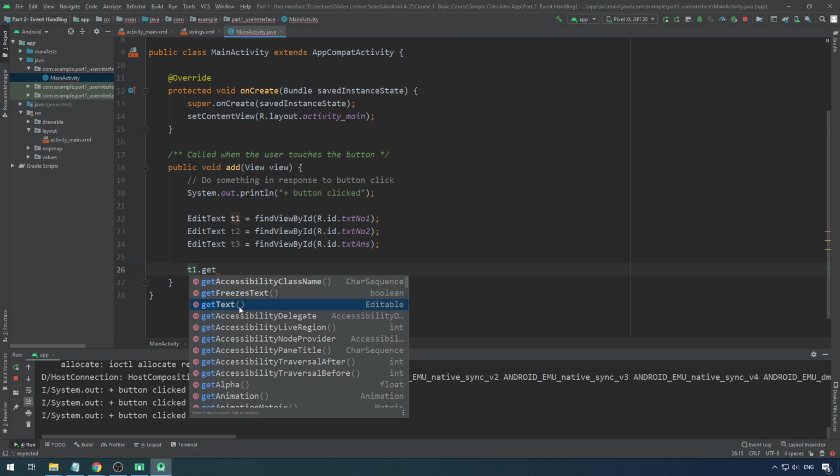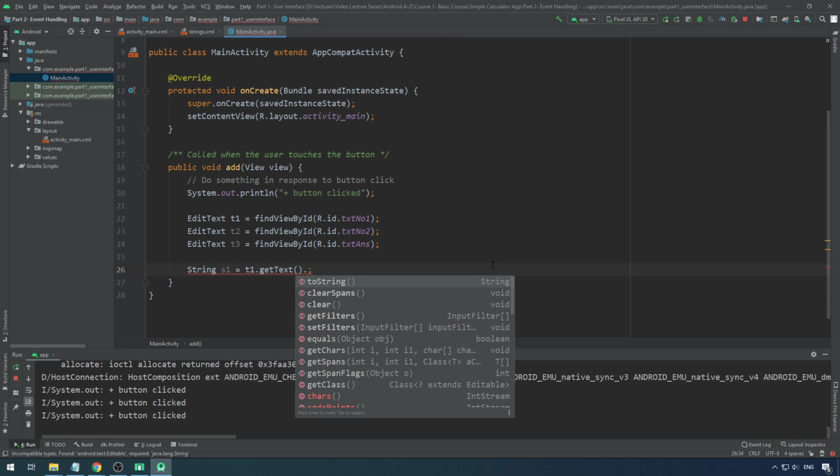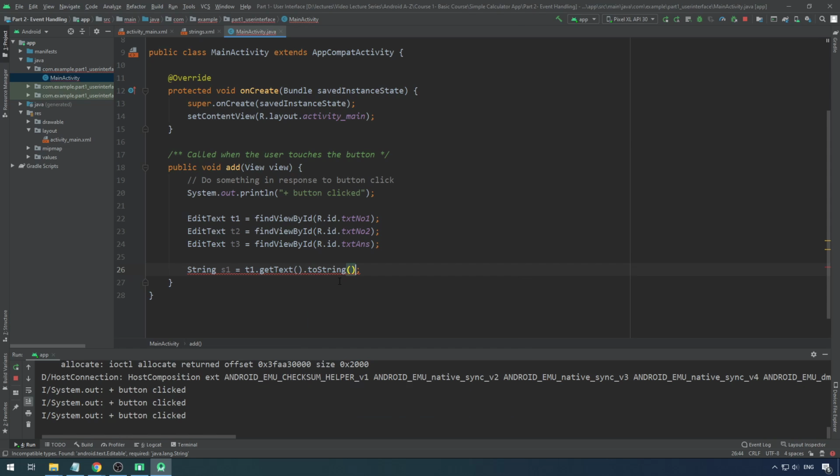So because of that, when you call getText, you are not getting a string, so you can't store it in a string. If I say string s1, I can't, because getText is not returning a string. So what I have to do is convert this into a string by calling the toString method. Now you can see the toString method returns a string. So keep that in mind.